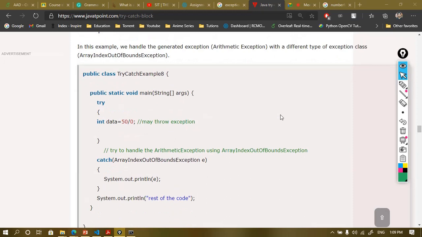So what I said is exactly what is shown here. We have this particular scenario where we have an arithmetic exception generated, but we have used array index out of bound exception. In this particular scenario, the program closes from here, and the rest of the code will not execute. See?